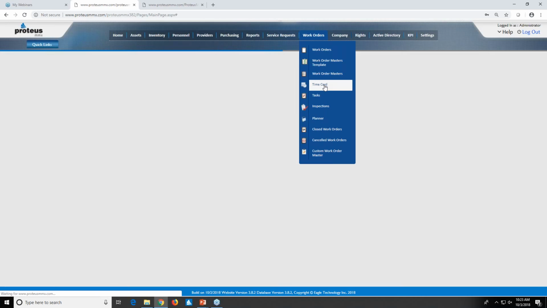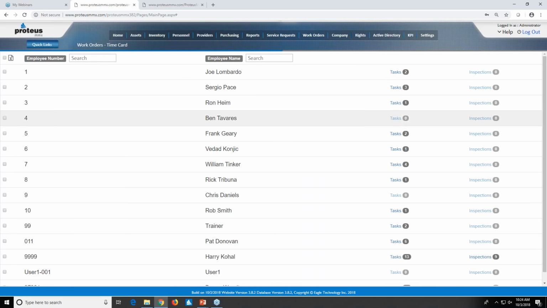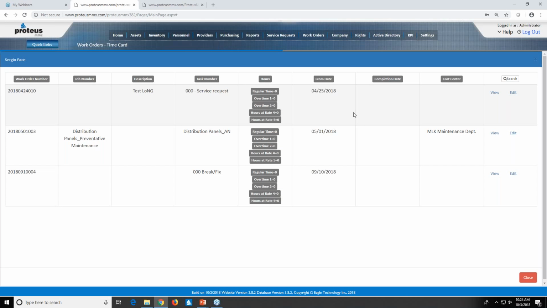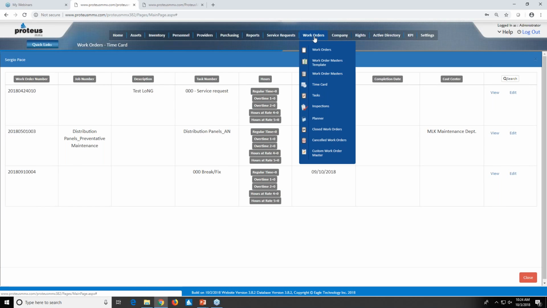The time card function has been updated, and based on the individual, it'll tell you the number of work orders they have associated, and they can go in and edit and put their time in on the time card. So that's got a new look.